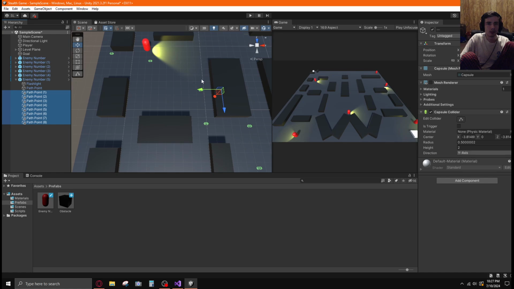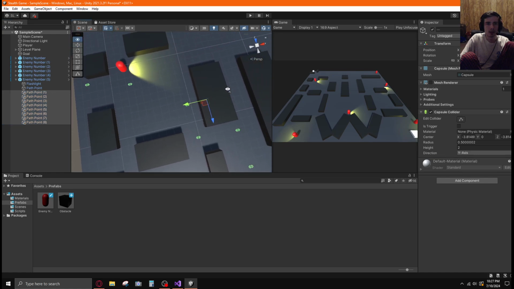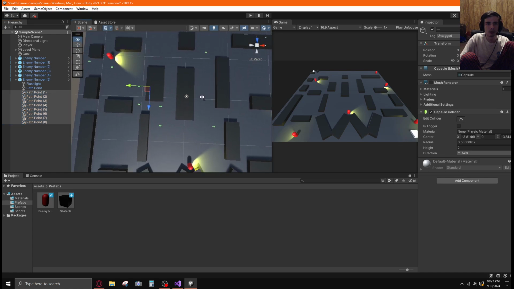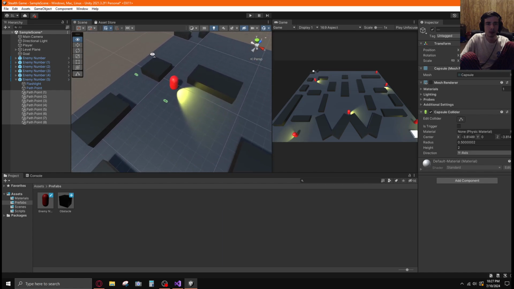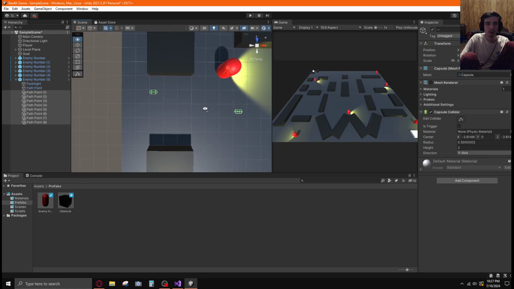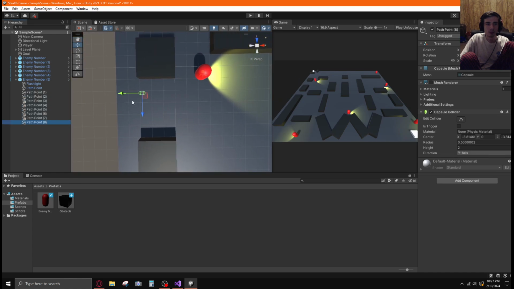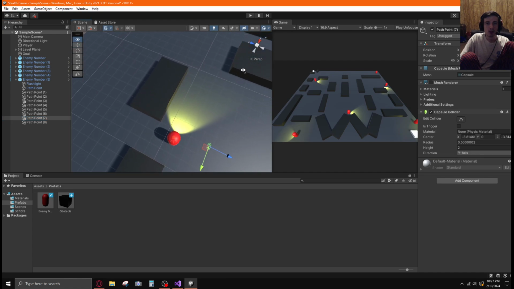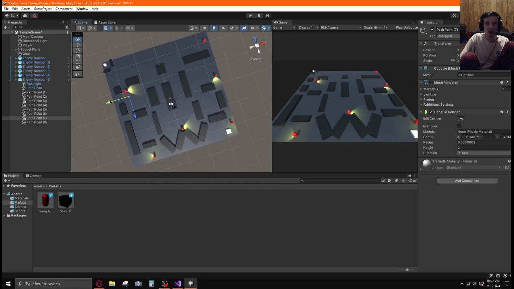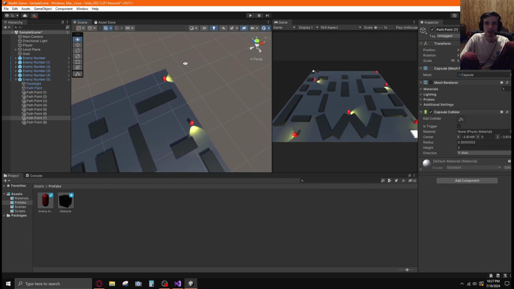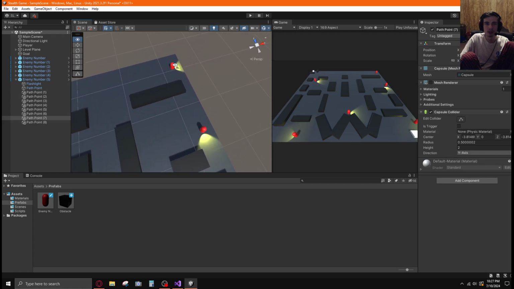Okay, let's check the path here. And this looks like it's going to clip. It 100% is. That's fine. Perfect. Now I just have to add everything else, literally.